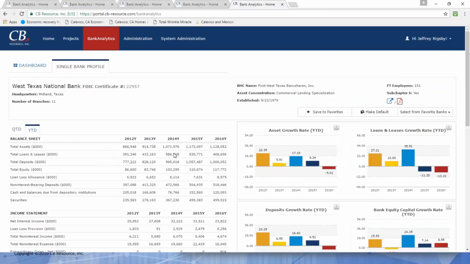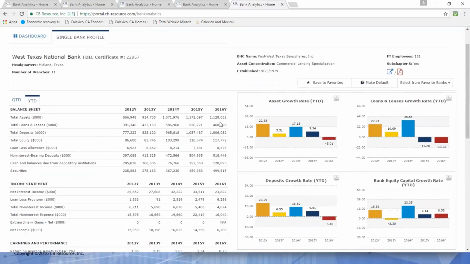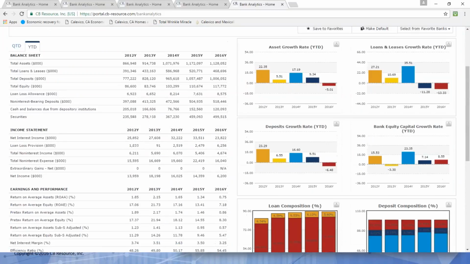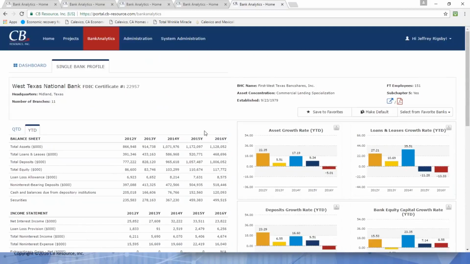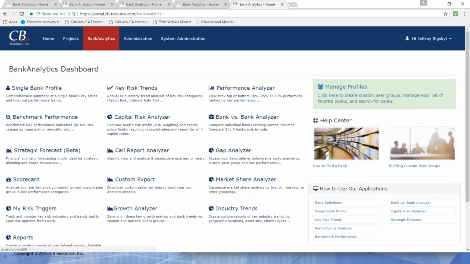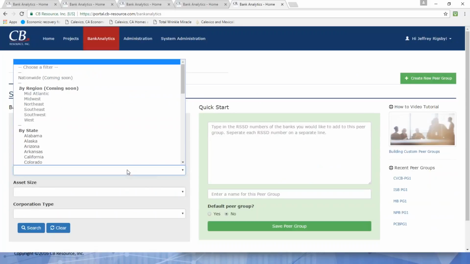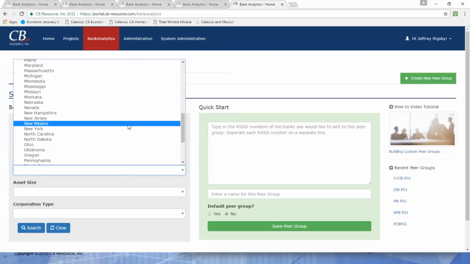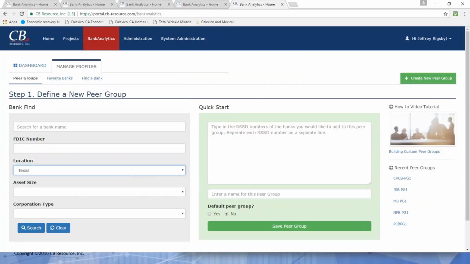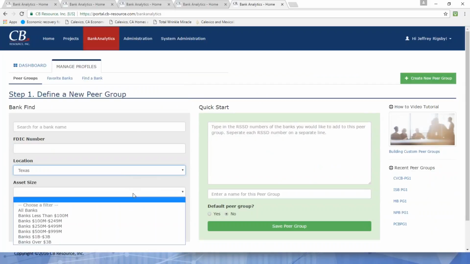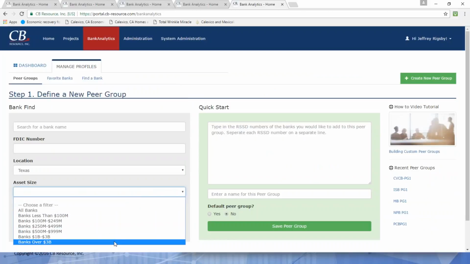And I'm going to click on them just to take a look and see some basic data, and I can see they're a $1.2 billion bank, and we'll get back to the single bank profile. But I now know their asset base is $1.2 billion. I'm going to go back to managing my profiles. I'm going to click that little button that says create a peer group. I'm going to come over here and I'm going to say, okay, I'm going to go to Texas. So I'm going to create a peer group for Texas National, and they're 1.1 billion.